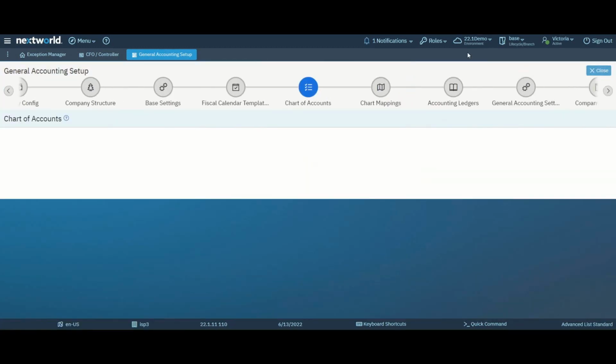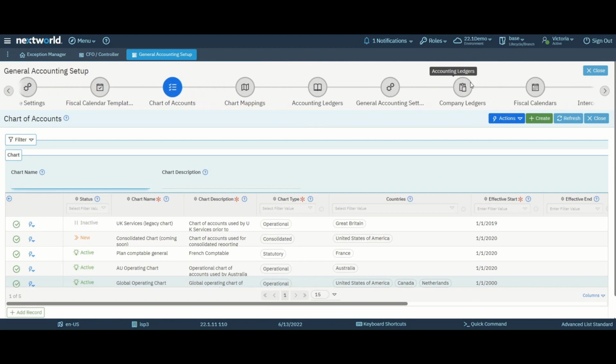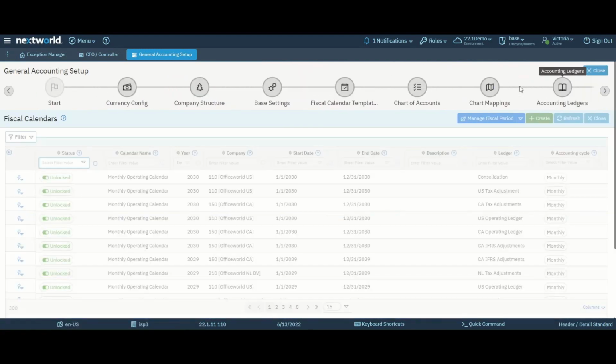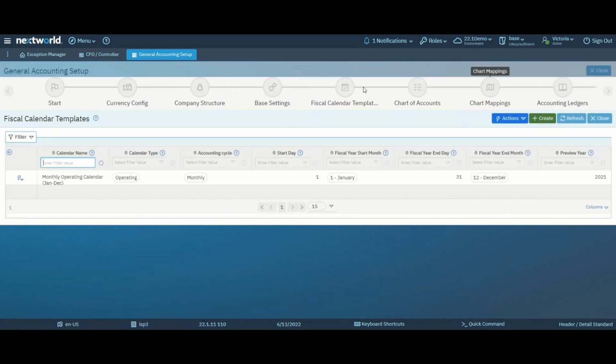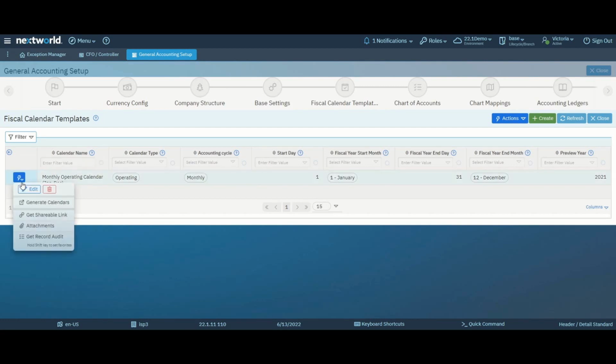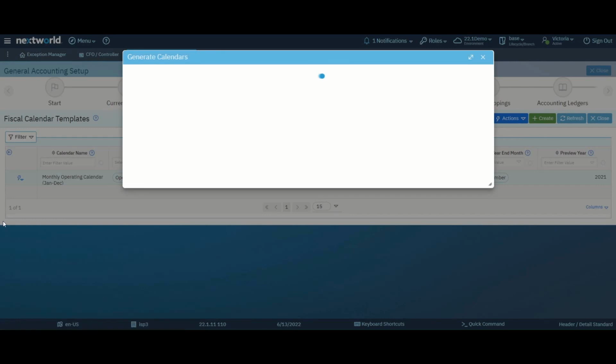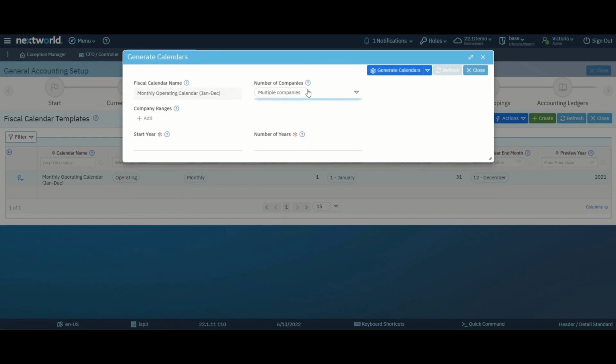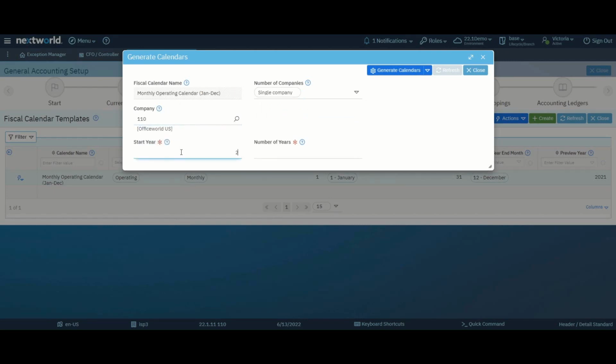The last application we'll cover today is the fiscal calendars. Once you create a fiscal calendar template that specifies things like your start and end month and the accounting cycle, Nextworld can automatically generate your fiscal calendars for all of the ledgers tied to the specified company. All you need is a click of a button.